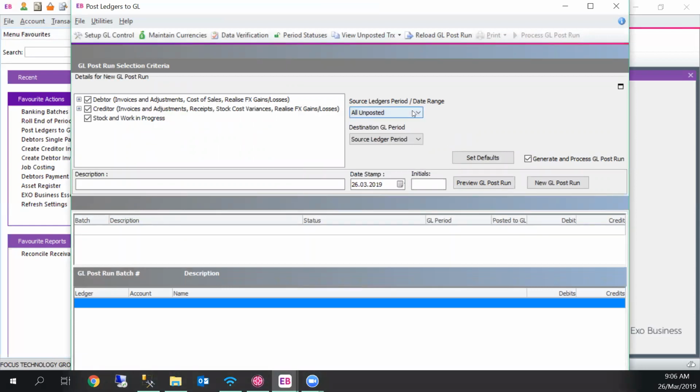The first thing I'm going to do is make sure that my source ledger period is selected for all unposted. I want to make sure that I post everything that's sitting there unposted. If you run into problems with unposted transactions, it could be that you're running perhaps a selected period range and you're only ever posting in the current period, and then when you're entering transactions you may enter them prior to the current period and then they don't get picked up for posting. So I generally prefer to use either all prior to the current period if there's a reason for not posting in the current period, but generally I prefer all unposted.